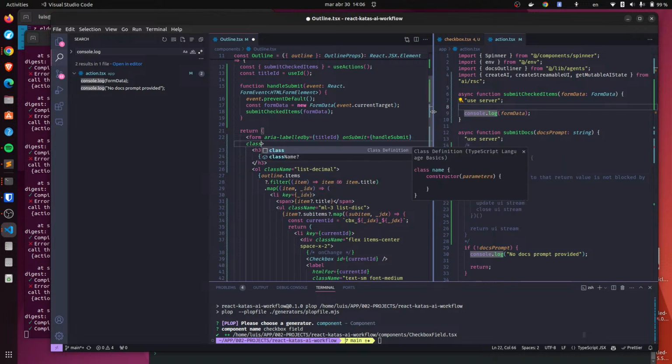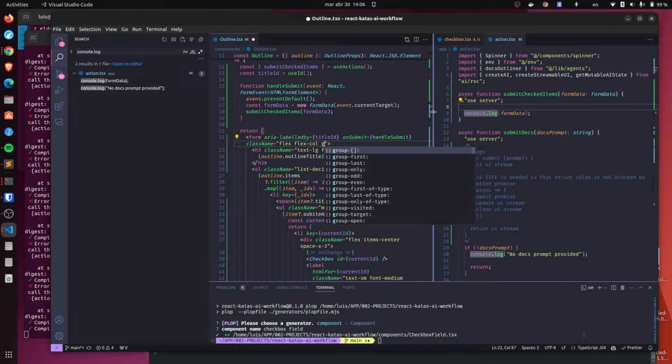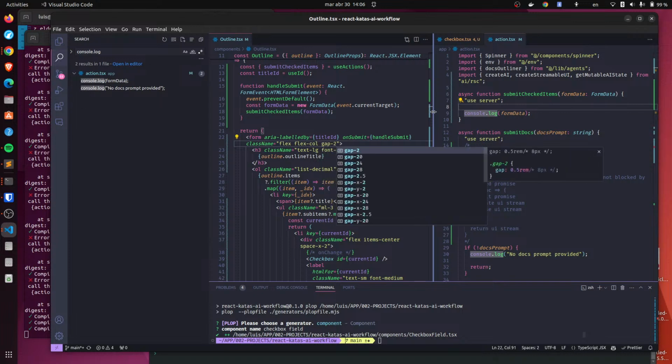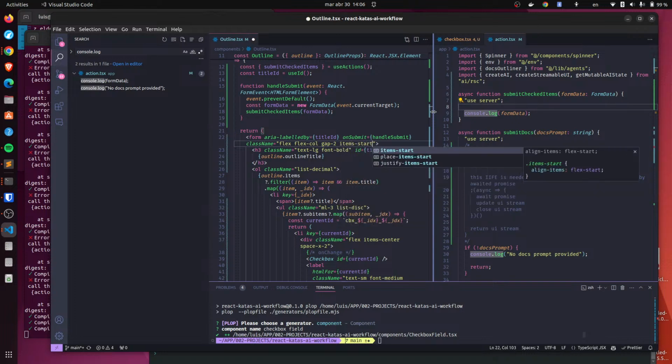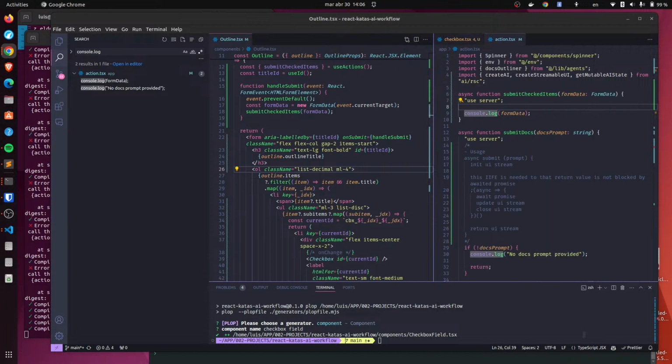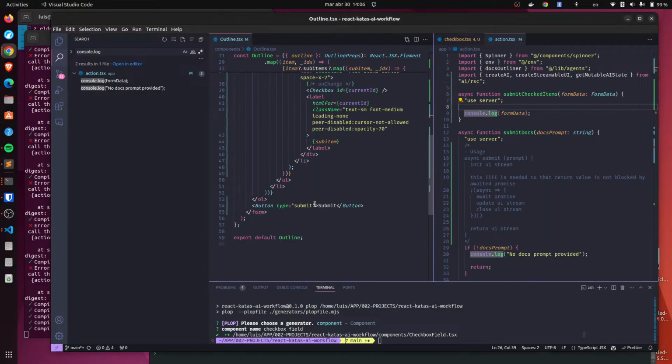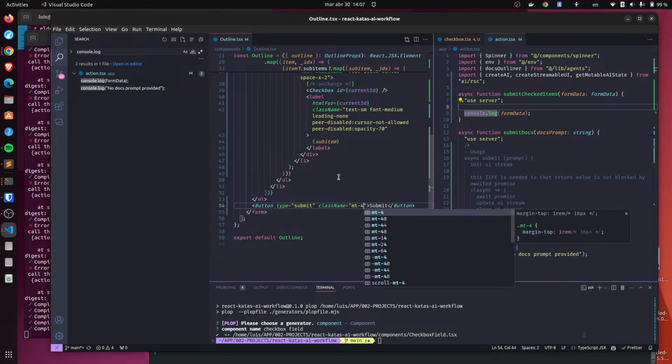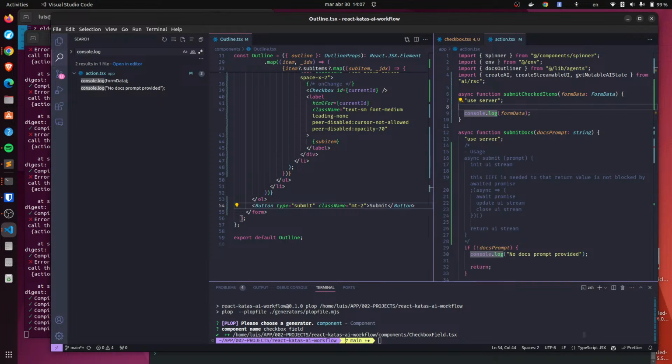I guess I can do className equal flex col gap-2 items-start. Okay, and decimal margin left 4. Yeah, so this is how it looks now. It looks slightly better, and the button is terrible. ClassName margin. I really shouldn't bother with these things. It really doesn't matter, the layout.